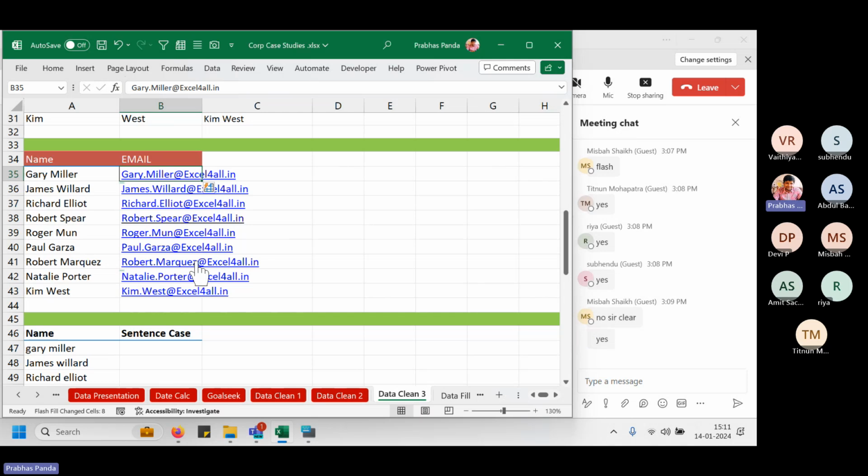Again, this is the place you can use flash fill. Go for it, check, is it working?